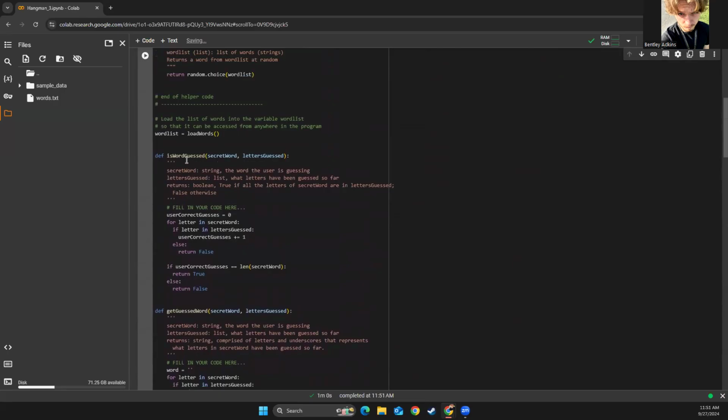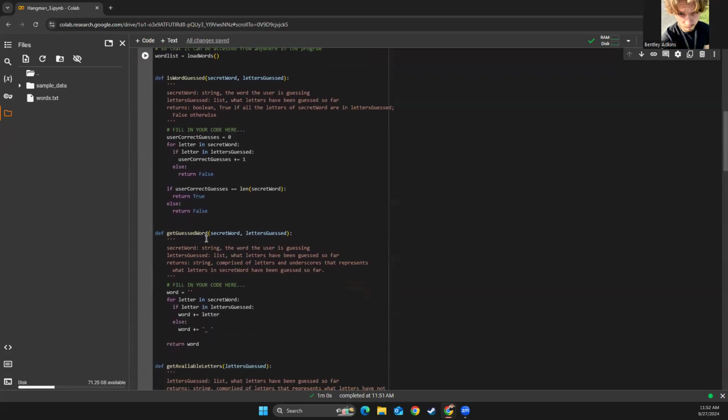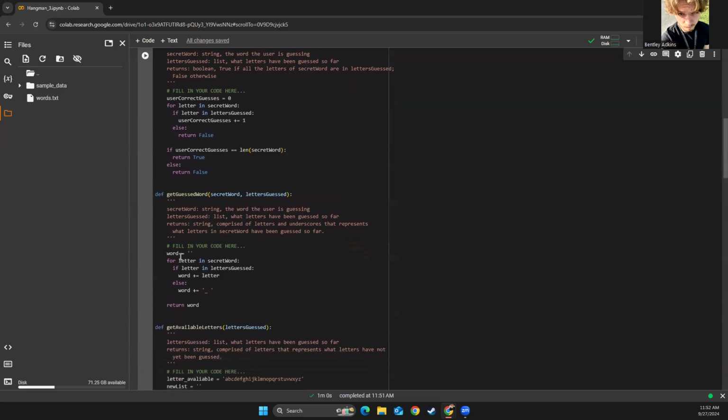So we have our is words guessed. So this holds the user's correct guesses. If the letter was in the letters guessed, it's going to increment by one. Else, return false. Here's our Boolean statement. Returns either true or false if it's in the length of the secret word. The secret word, we're going to get the guess word. So this is going to pull the letters in the secret word.